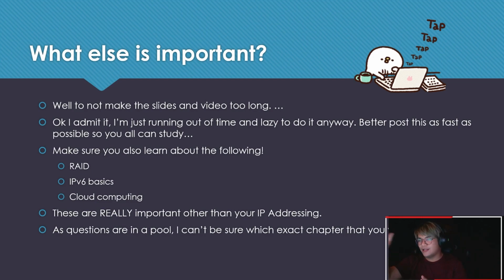So you can pray to any god that you believe, so you get an easy question, because these questions are most likely gacha.